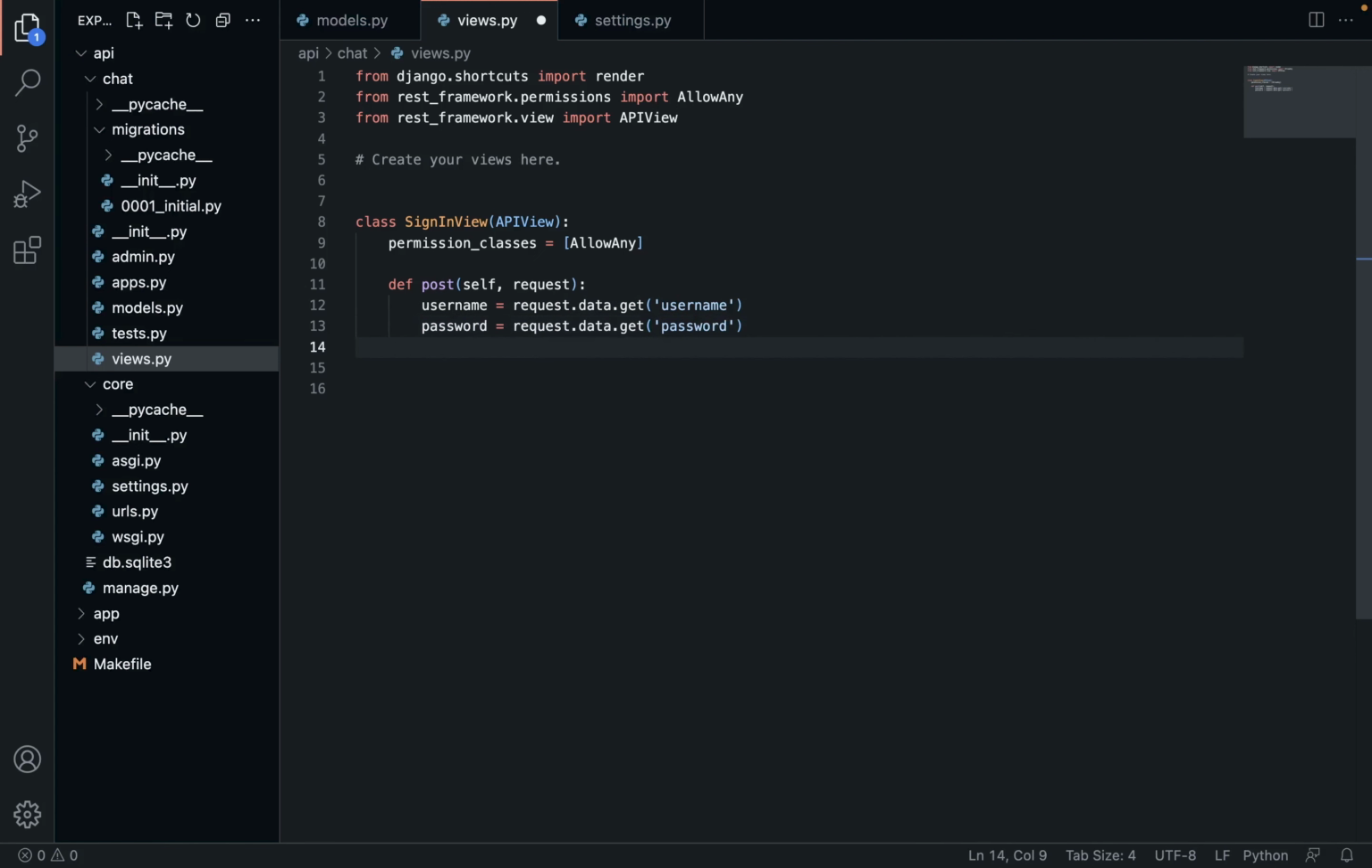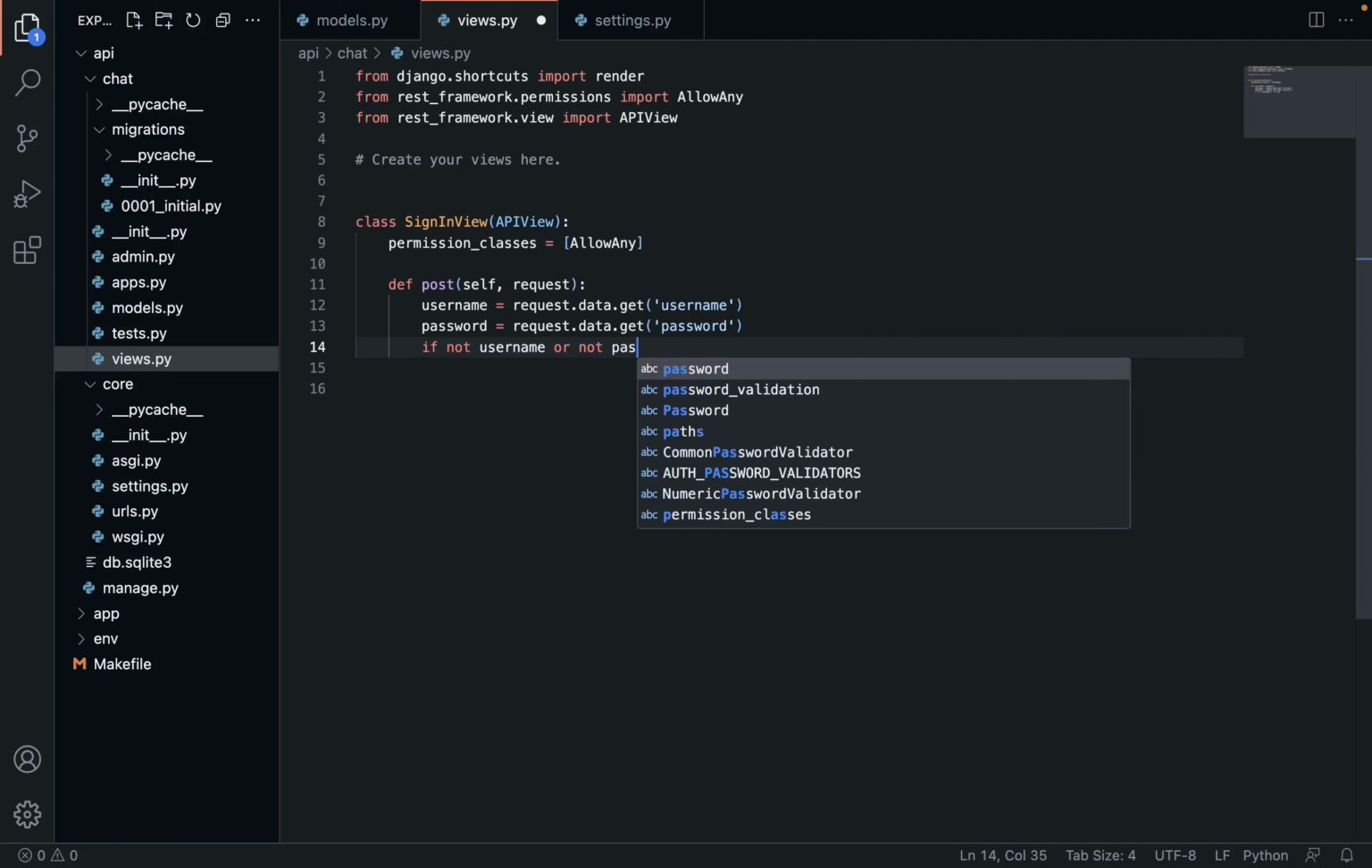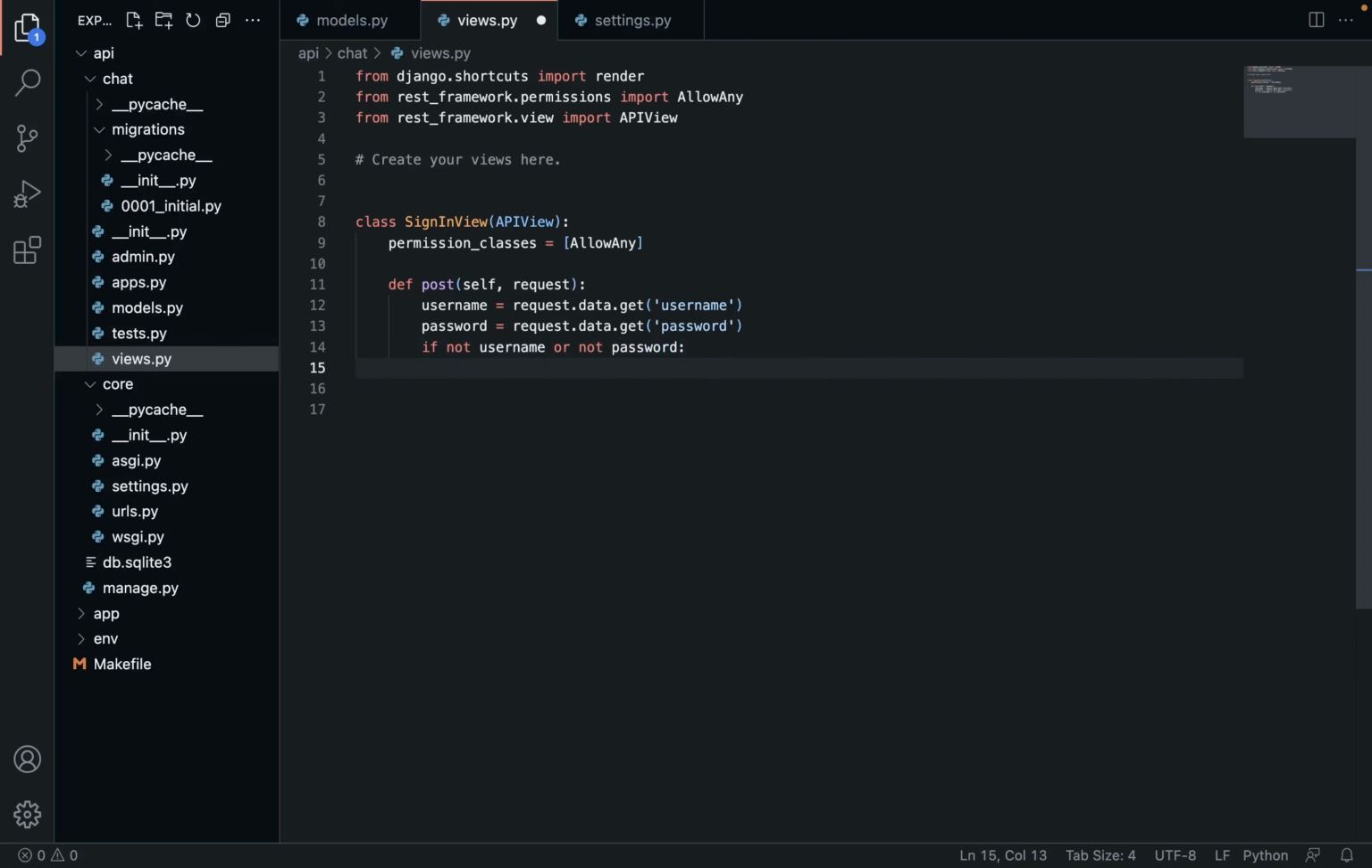And if either of those were not provided or they were sent as junk, we're going to basically return a 400 bad request. You didn't provide the information that was necessary. If not username or not password, we're going to return a response with a status of 400.